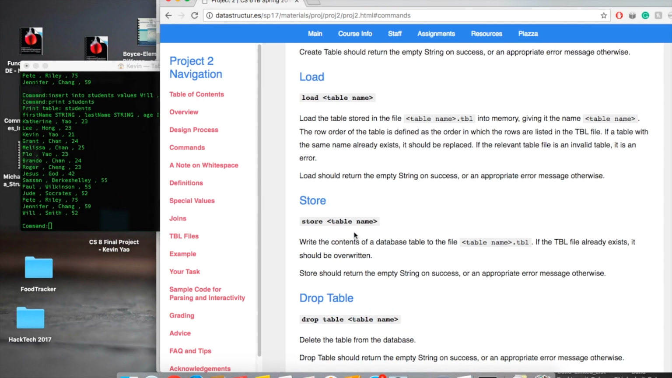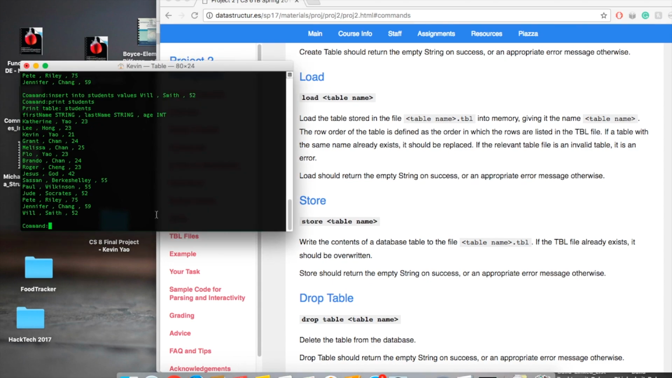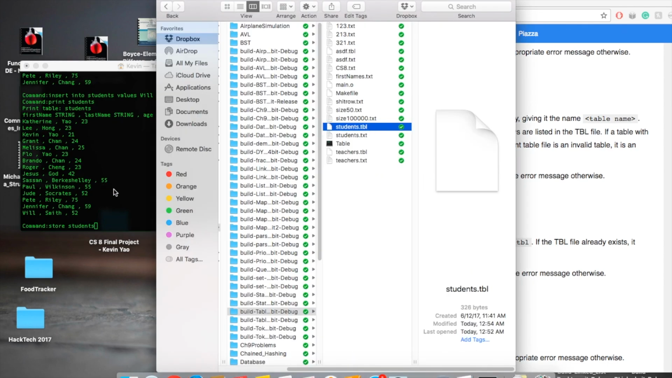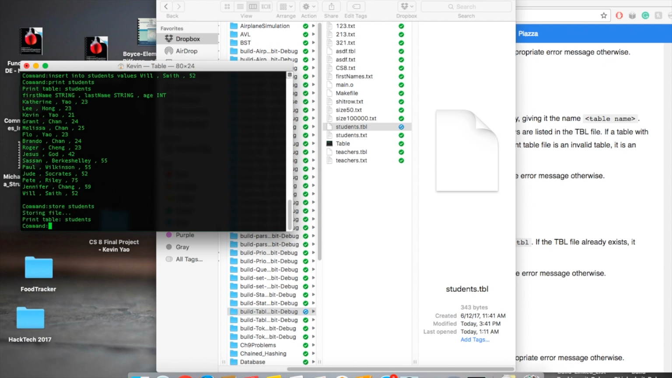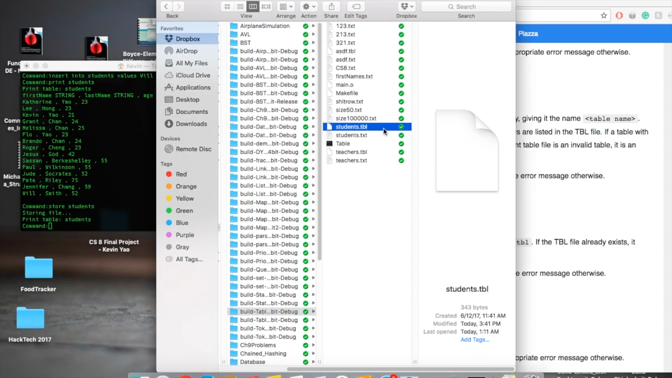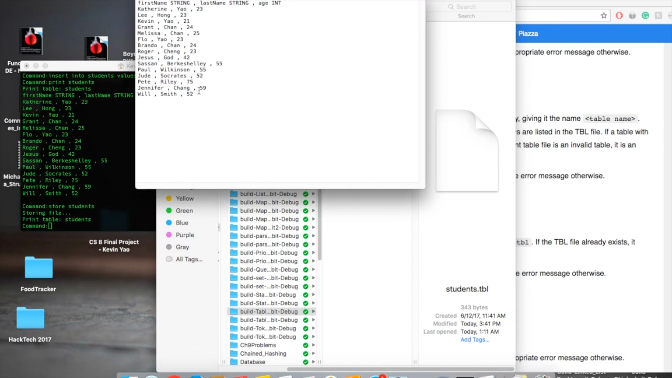The last command I have is the store table command. If I type in store students, it should overwrite the students.tbl file. If the file doesn't exist, it should create a new file and overwrite everything. So as we see, this is the original file. If I exit, I say store students, the file has been changed, and if I open it again, we see that Will Smith exists in this file.